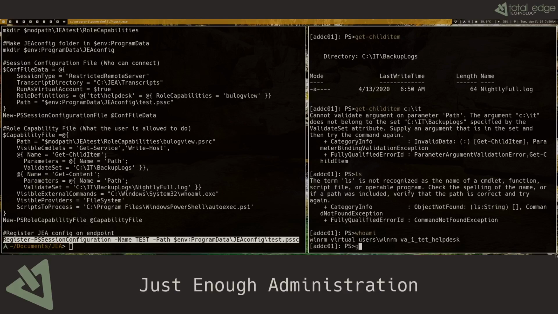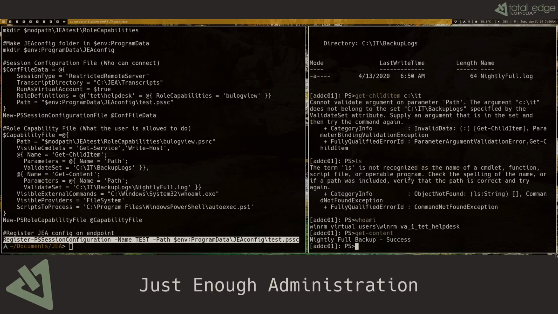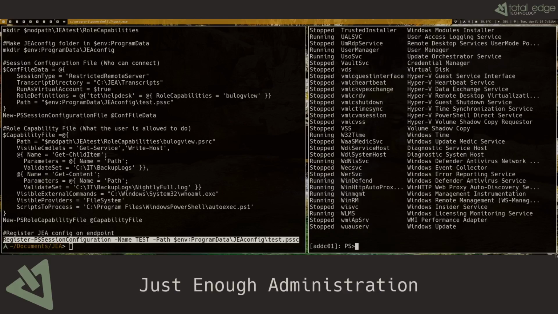So they can Get-Content, which they can use to read the content of the nightly full backup log. So basically this account is locked down to the point that all that it can really do is look at the services. It can read the backup log file, and it can run the whoami command. So it's really locked down.